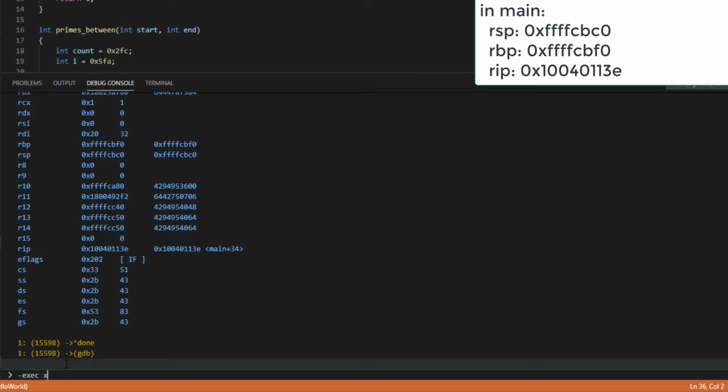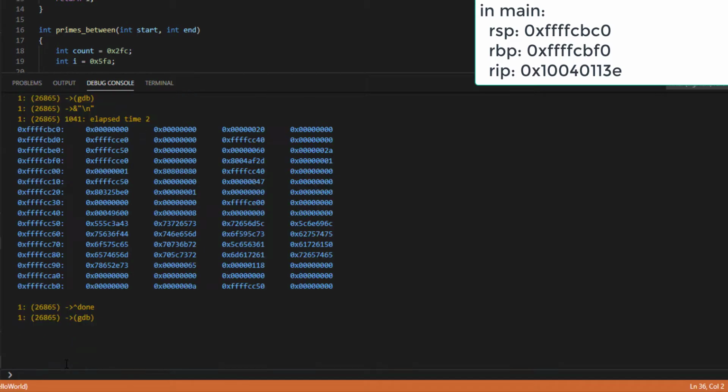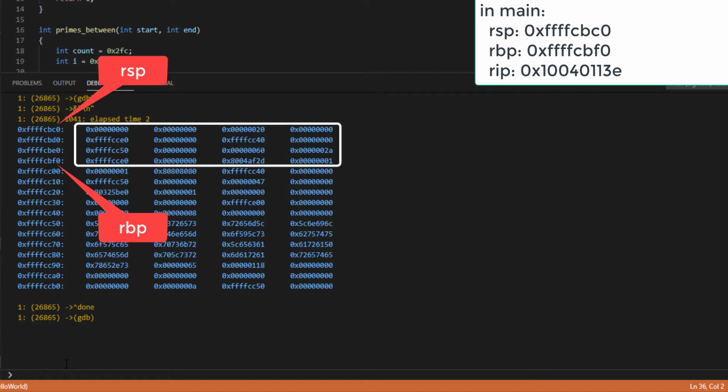Now I'll use the stack pointer to dump the memory starting at that address. Using the addresses in the stack pointer and the base pointer, we know that the main stack frame is here. Our local variables have the values 42 and 96, which are 2A and 60 in hex, and we can find them in our stack frame here.